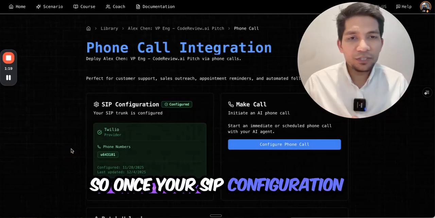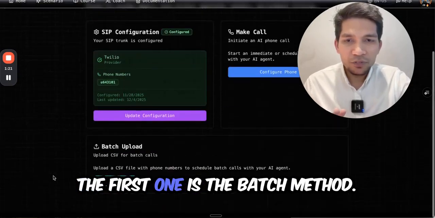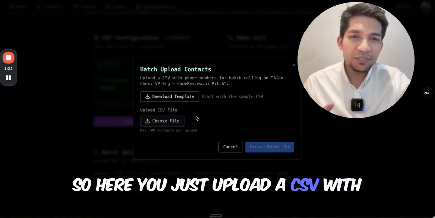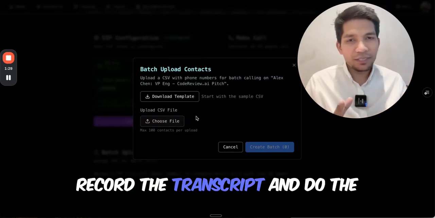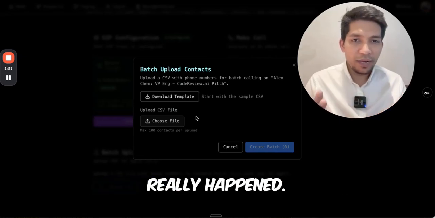Once your SIP configuration is done, there are two ways to make the phone call. The first one is the batch method. Here you just upload a CSV with a list of phone numbers, and we'll go number by number, make a call, record the transcript, and do the analysis and let you know what really happened.